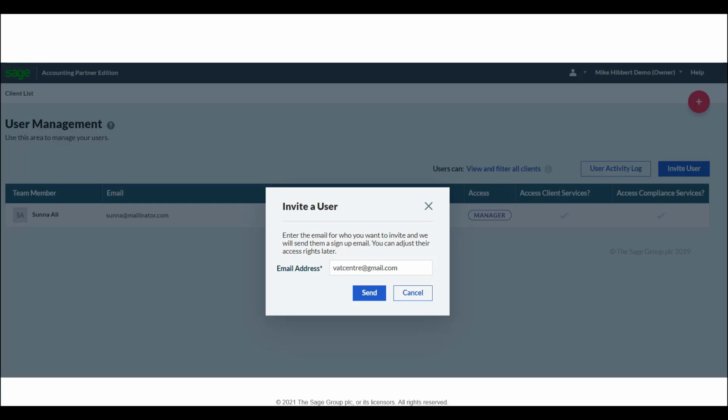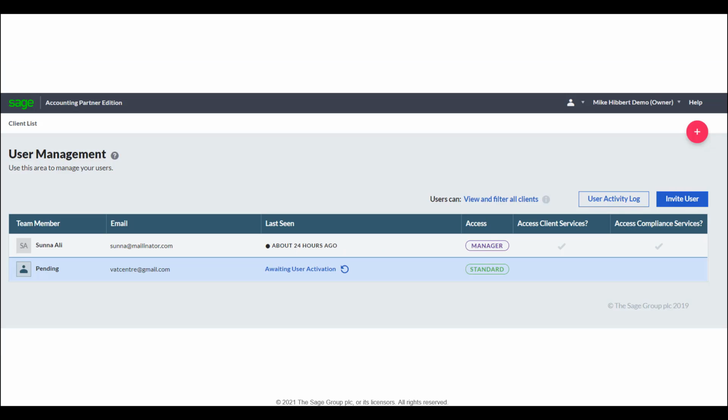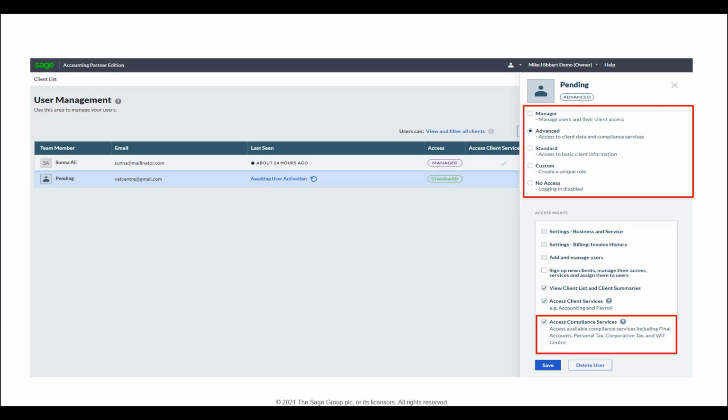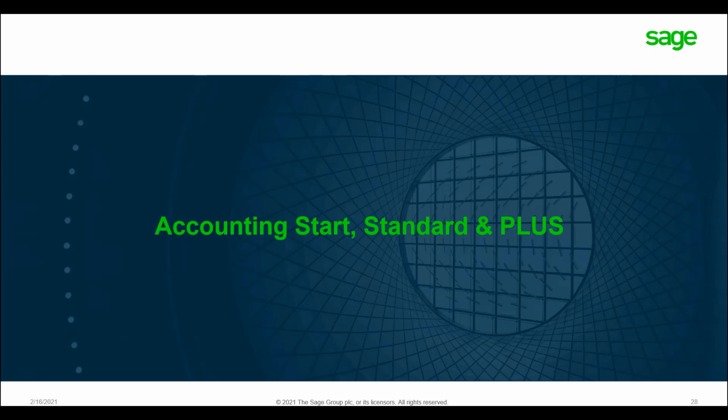The user will then be prompted to create their own password for future login. Now that the invitation has been sent, we can see the additional user is awaiting user activation. In the meantime, you can simply click anywhere on the line to get the window again on the right hand side. Simply tick the advanced setting, and that will give them access to clients' data, compliance services, and the VAT Centre. And that concludes the VAT Centre section.